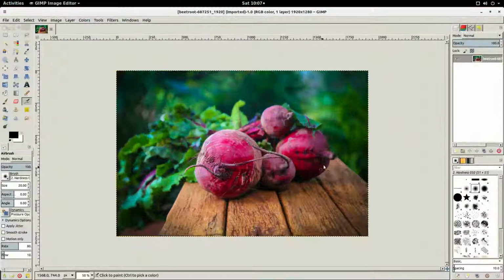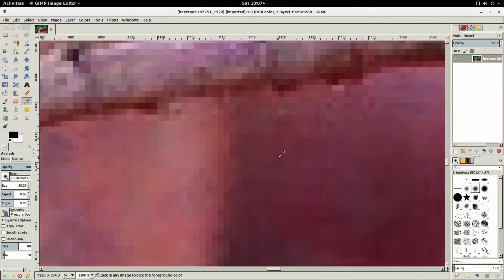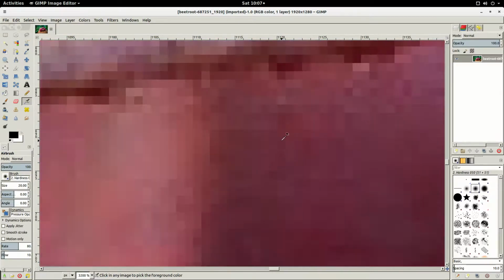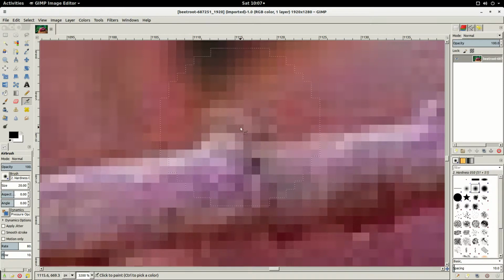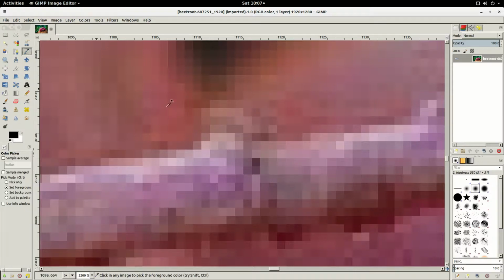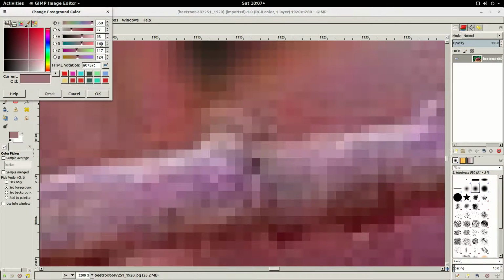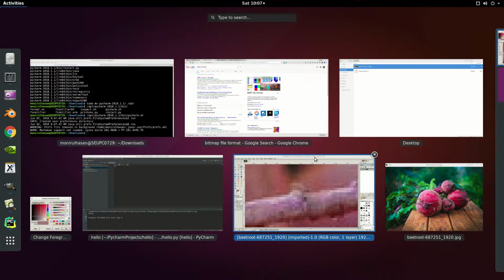Okay? So this file, for example, this beetroot file that I used in our last class, I showed you that if you zoom up to a certain level, what you'd see are all pixels. And each of these pixels, they have red, green, and blue values. It's easy to understand if you pick any of these values and look at the color. We see the RGB values. This is 160, 117, 124. Okay, these are the values written right over here.